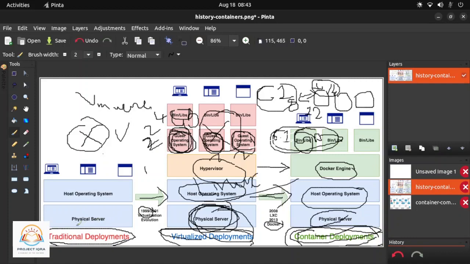Hope you understood the traditional deployments, how we came from a traditional deployment to virtualized deployment, and from virtualized deployments to container deployments. Let me give a revision as well.